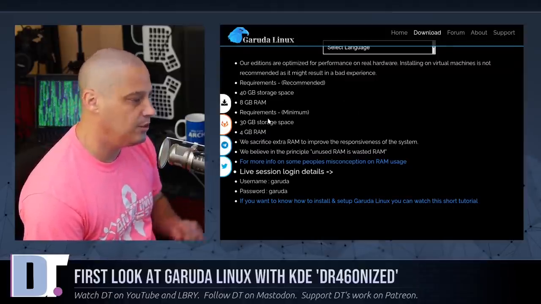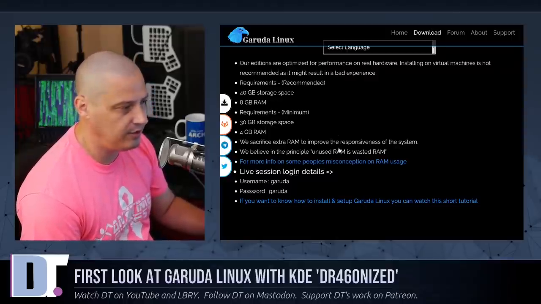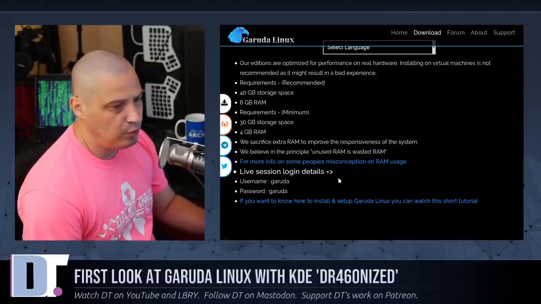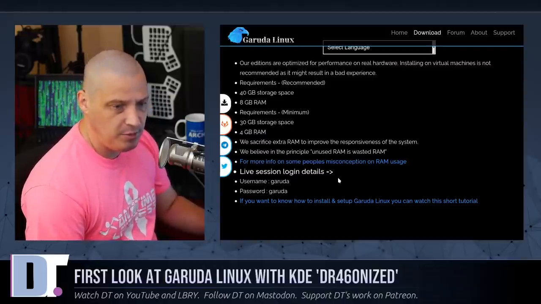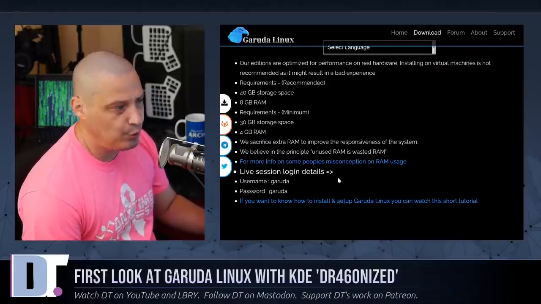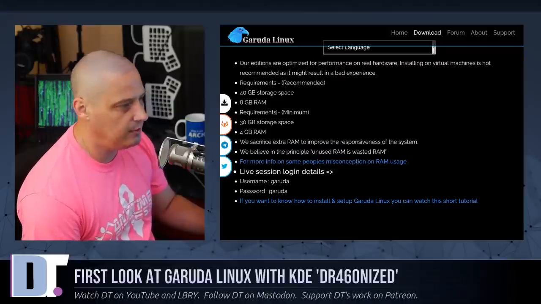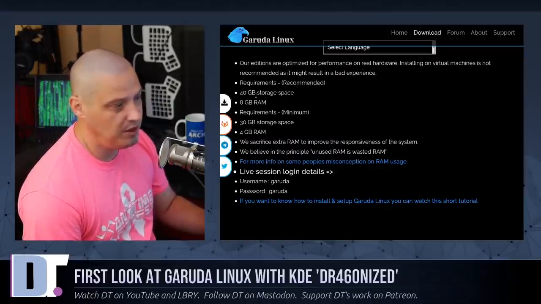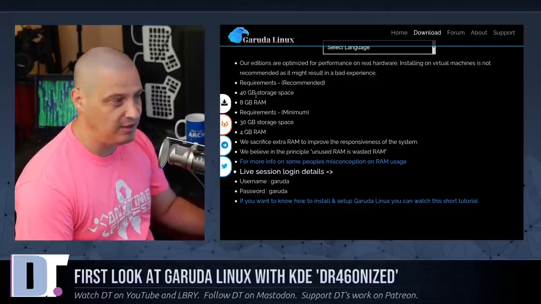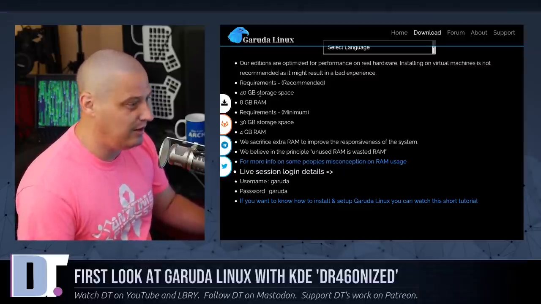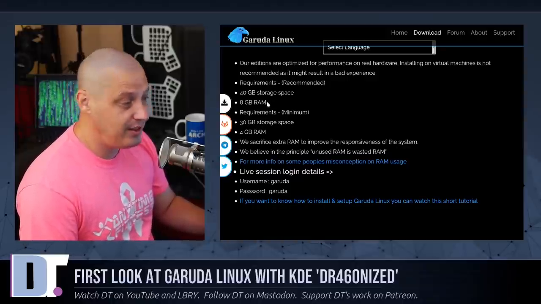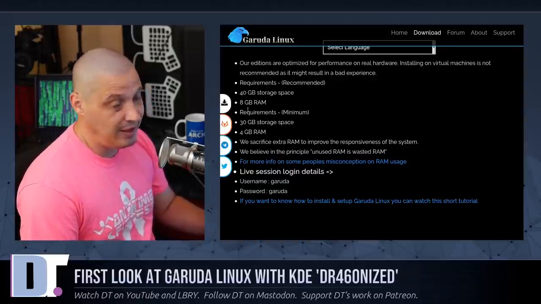Now, the requirements look quite hefty. Typically, when I review these distros in a VM, I give it 2 cores of my CPU, 4 gigs of RAM, and 25 gigs of storage space. Well, it says the recommended requirement is 40 gigs of storage space. That's a huge amount of storage space just to install a Linux distribution. That's crazy high. And they also recommend 8 gigs of RAM.